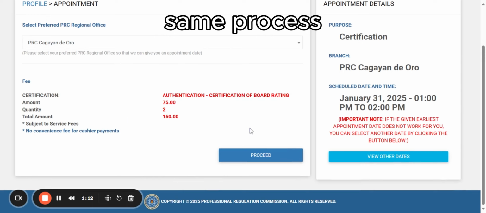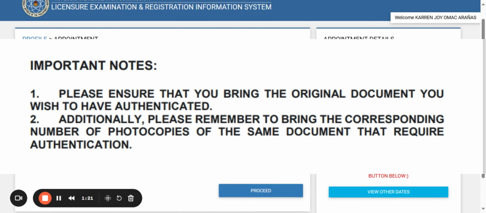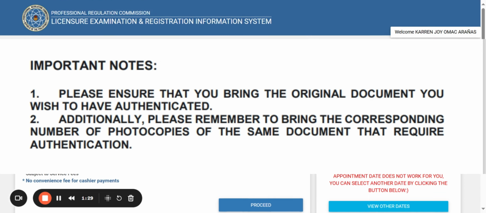In the same process, you need to click the proceed. If you do not like the scheduled date and time, you may view other dates. And in authentication, you need to bring original and your photocopy. Either of the two of them na gusto mong ipa-authenticate.